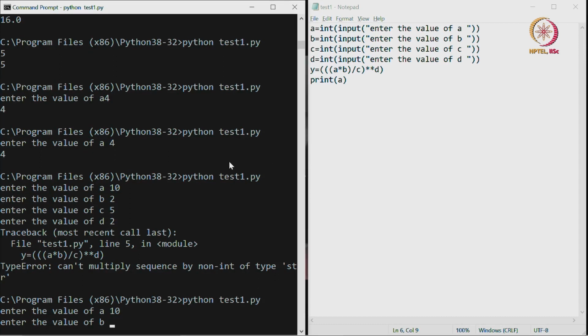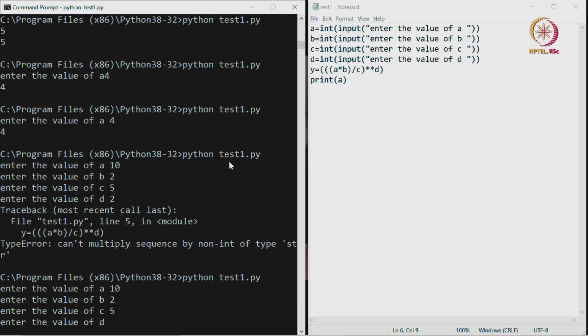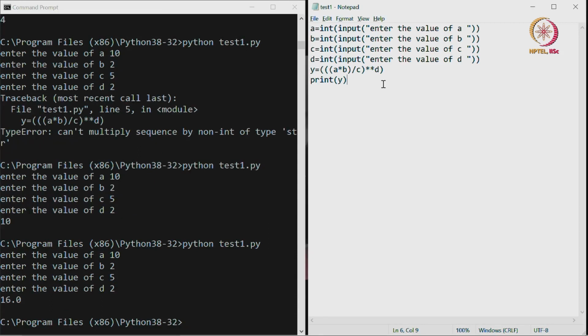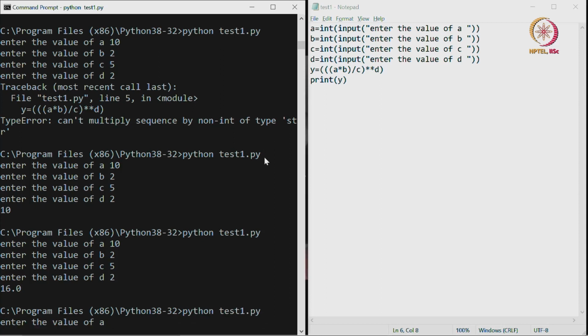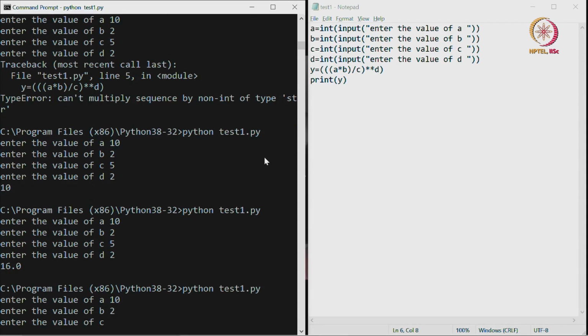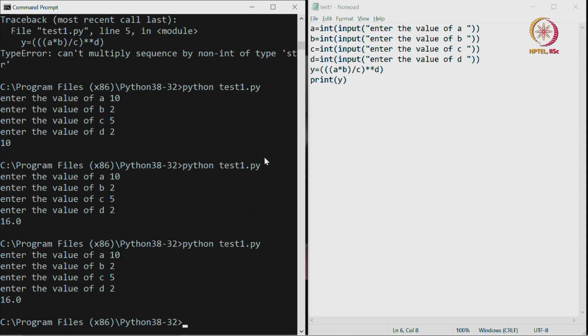So, I will give the same values 10, 2, 5, 2 and I get back a result. Okay. So, if I print y and rerun the program, I use the same values, 10, 2, 5 and 2, I get back 16. So, now it is doing the arithmetic computation without any problem.